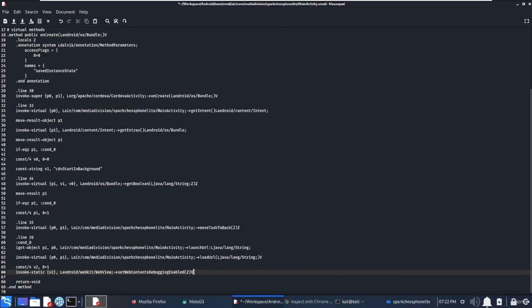Okay, so the meaning of these two lines of code is: the first line is setting a variable to true. The second line is basically passing that variable to the static method, the set web content debugging enabled method in this particular WebView class.